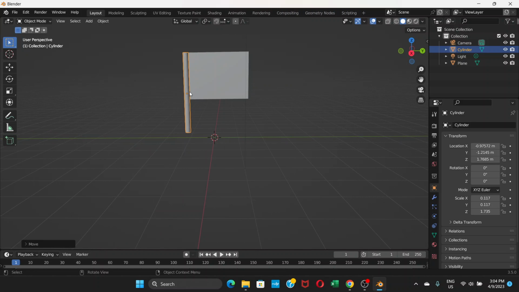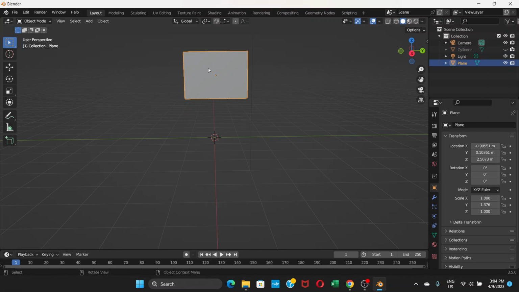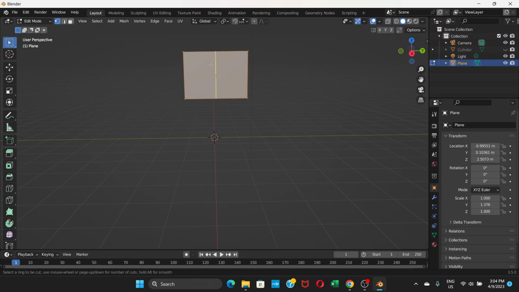Okay. Now, what we can do is first of all, we're gonna hide this stick. So press H to hide it. Click on the object, this flag, and then go to edit mode. And we're gonna press Ctrl R to create a loop cut. And scroll up with your mouse and create some loop cuts. Click and again click. Again, Control R to create a loop cut on the other side, the other angle.